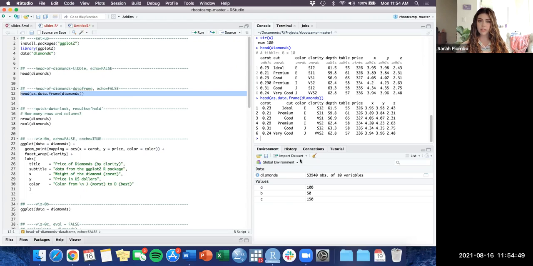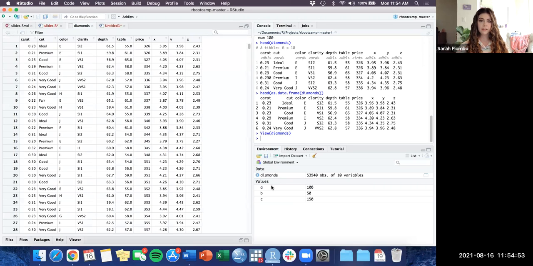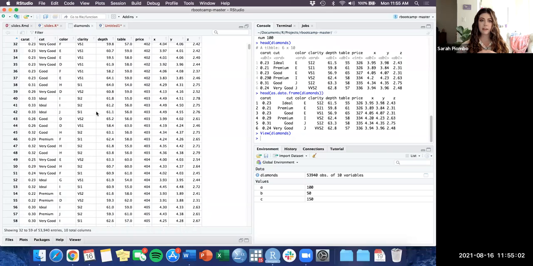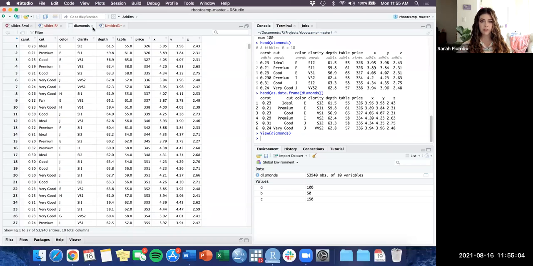You can also look at your data sets by clicking on them from the environment. If you just wanted to look at all of it and scroll through, you can click on it and it will open it up here. And we can see there's over 50,000 diamonds in here. So it's a pretty big data set.